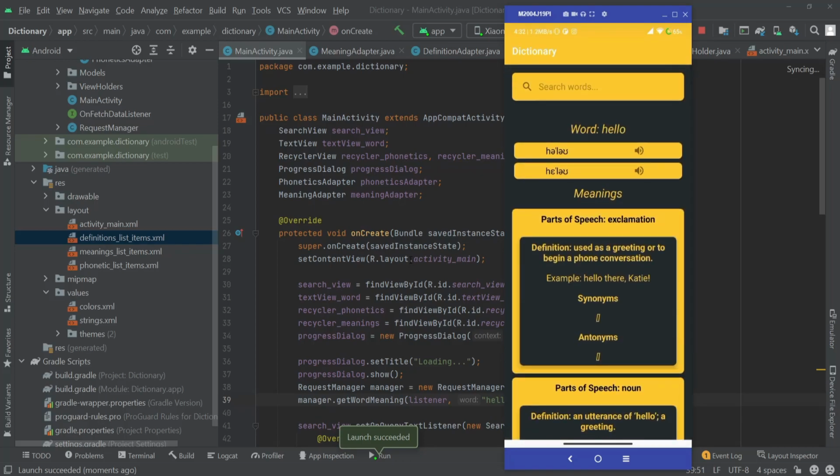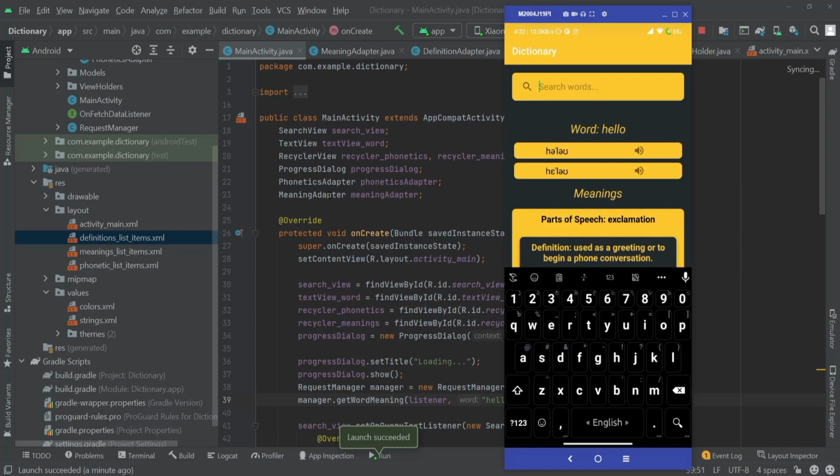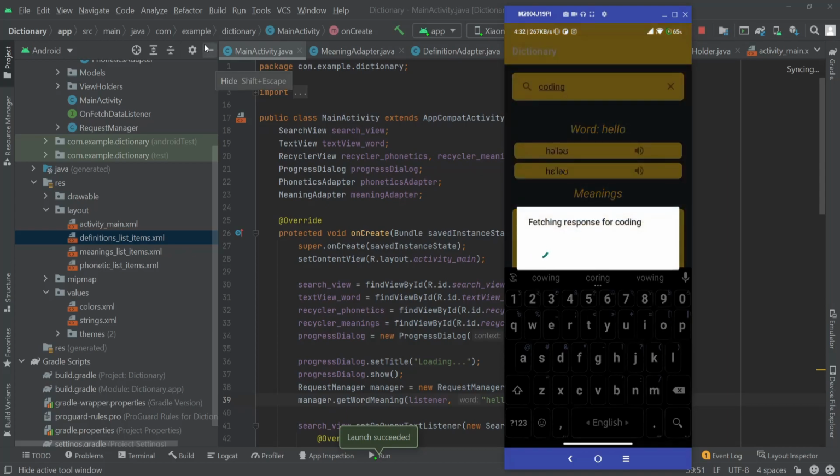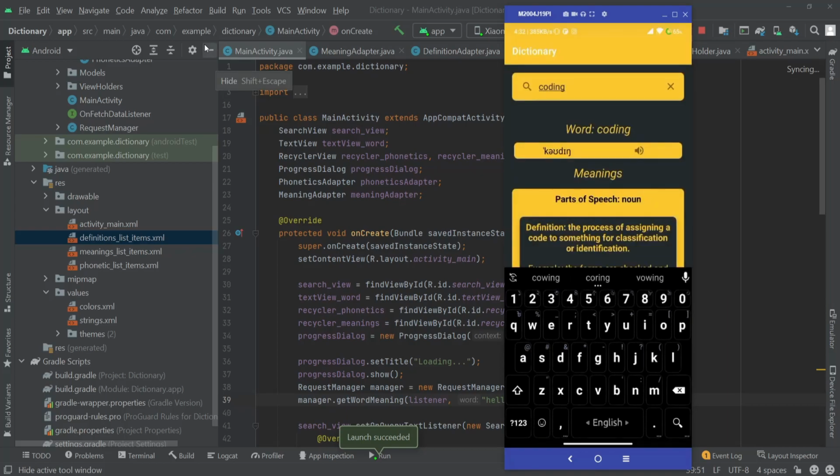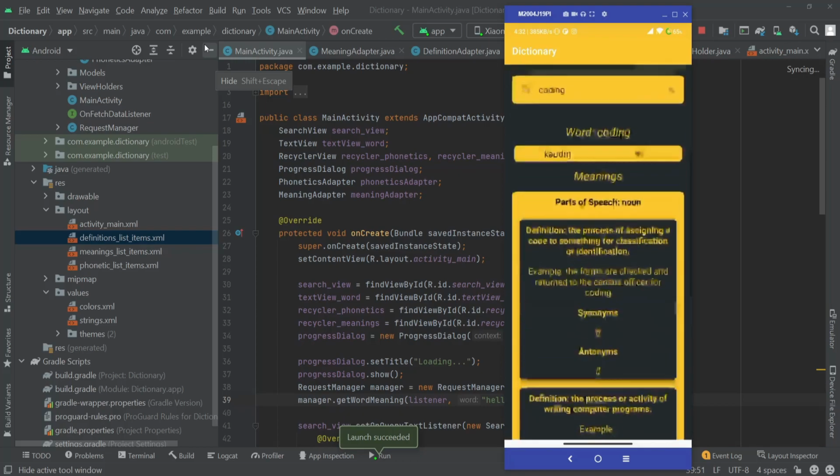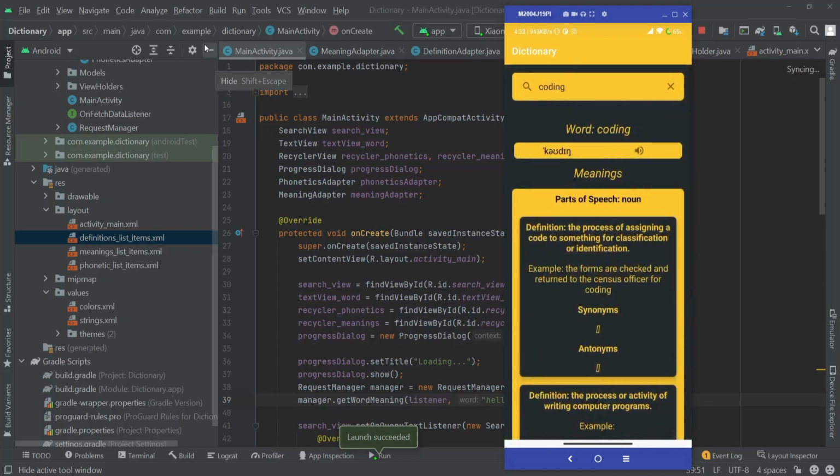We can click on the play audio button. Let's click on that and see what happens. Hello. Okay, so the audio is also working fine. Let's try to search for something. Let's try searching coding. Fetching response for coding, and here you go, we have the responses for coding. Let's try to hear that. Coding. Nice. So our app is now working fine.